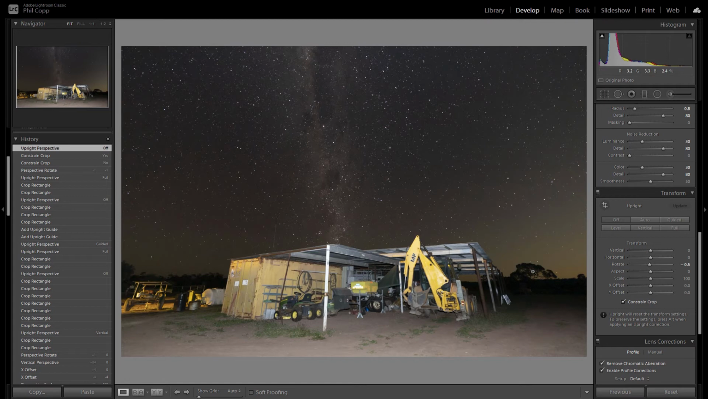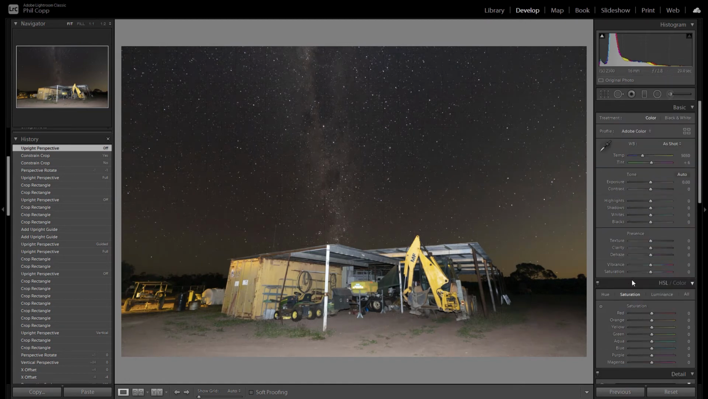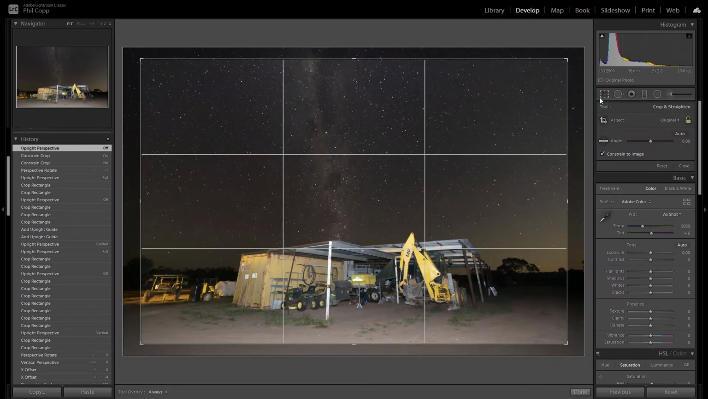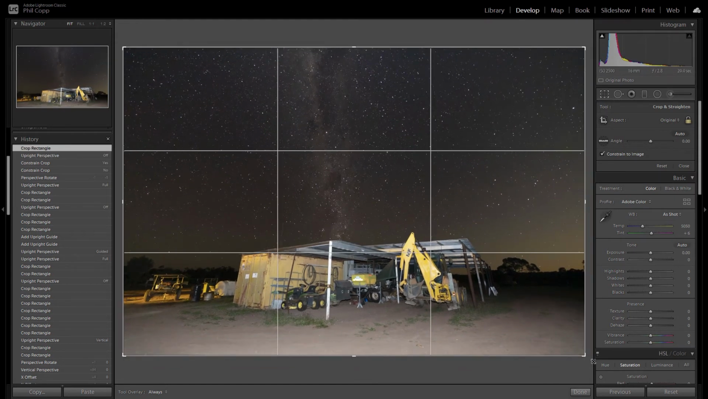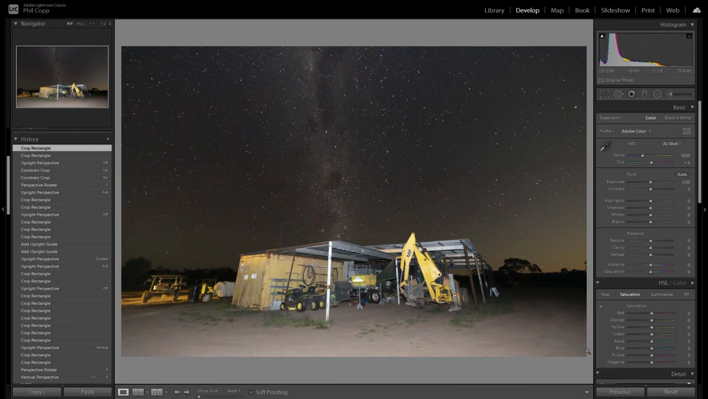Quite often when you do this, the crop doesn't revert back to what it was originally, but if you go back up to the top, into the crop tool, you can see there's still parts of the image that it hasn't restored. So you just restore that crop, and then you're back to the original full photo, so to speak.